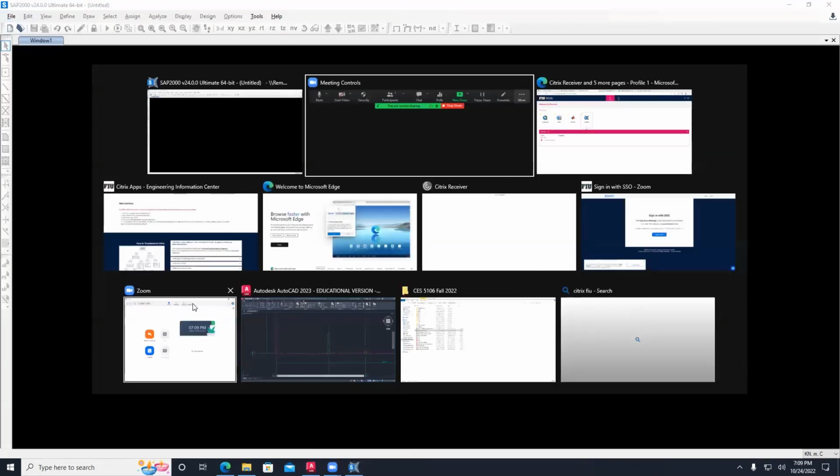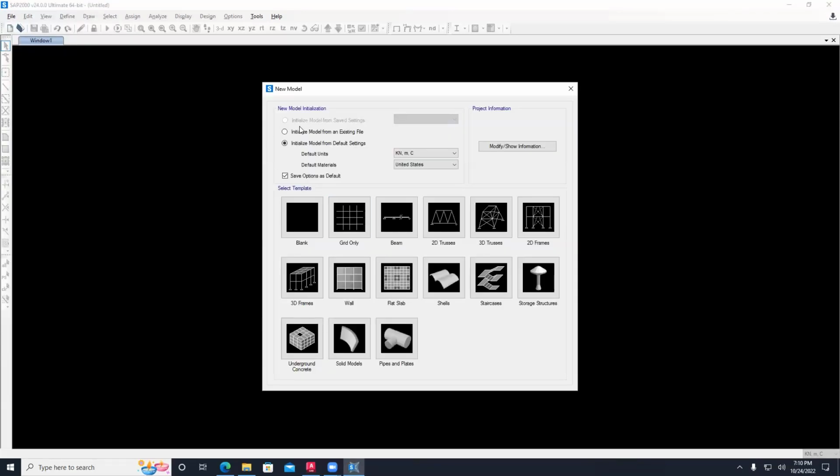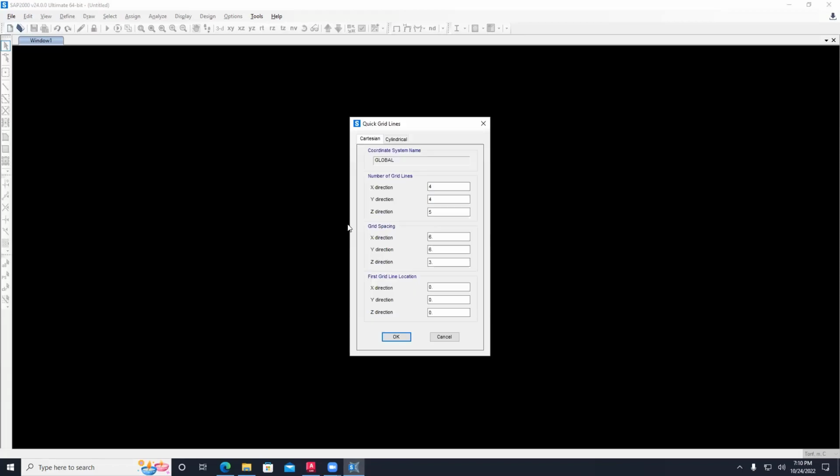First thing, I will go to File, New Model. I will turn my units to be ton meter because my forces are in ton and my dimensions are in meter. And I will go to grids only.